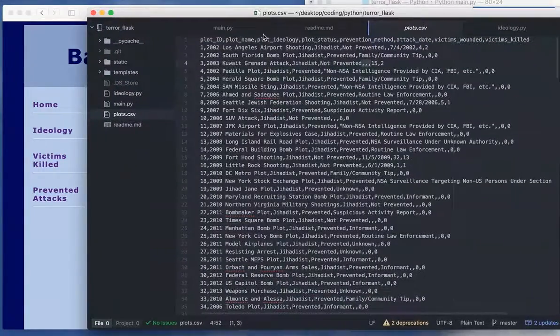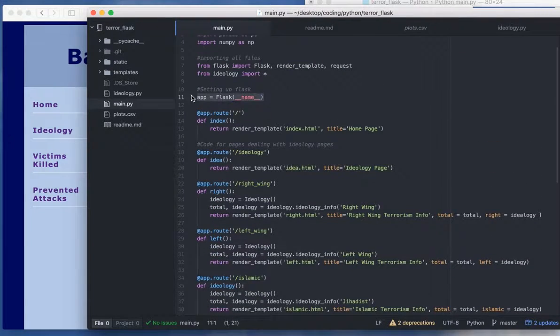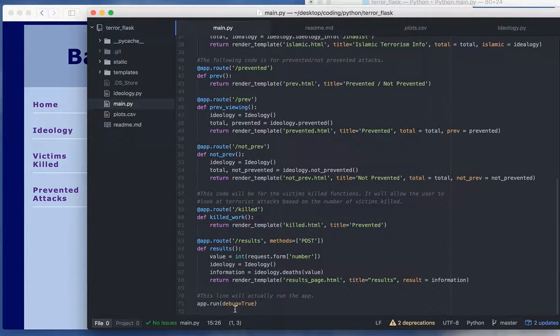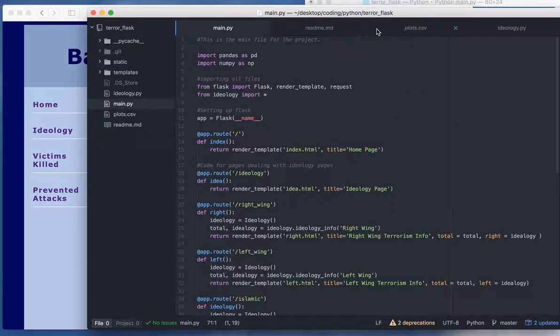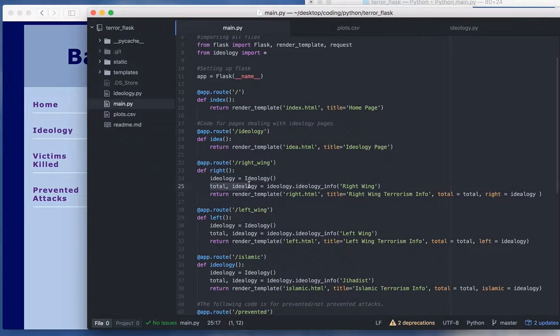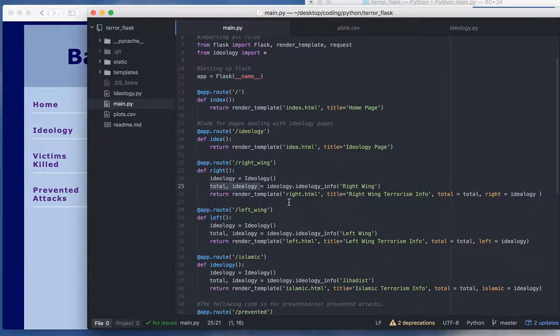If we take a look at the code, I have my main file here, and it's importing pandas and numpy along with Flask. It also imports my ideology file that I have a class from. Then it's just a basic Flask setup, pulling all my different templates, and then running it down here. I have this one other file with a class in it that basically executes all my code and returns it, and back in my main file you see it return what it's doing and putting it up here. So that really allows me to work with it.